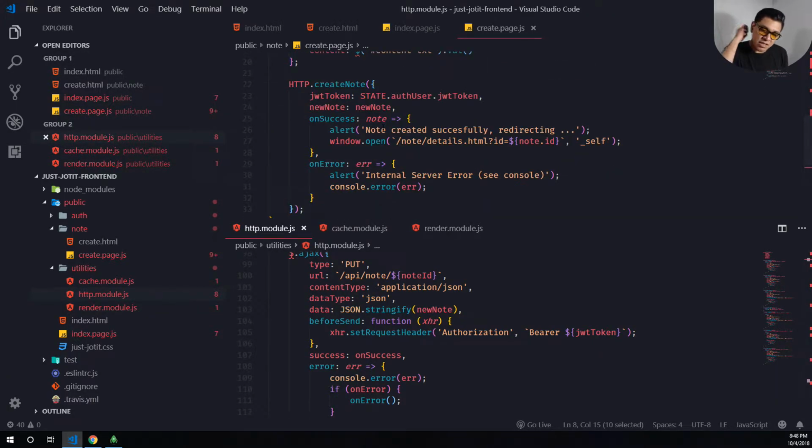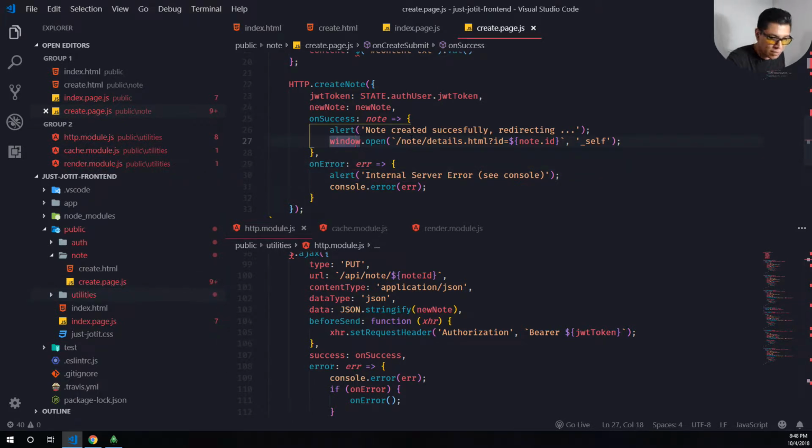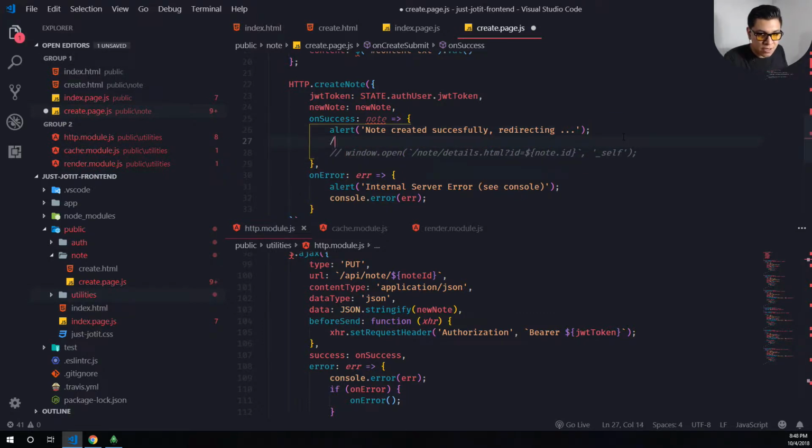Now, the thing is, this might not work as expected, because notice how when the node gets created successfully, it tries to redirect you to /node/details, which is basically just a view that shows you the node details. So that's something we're just going to change for the time being. We're just going to comment this out, and we're going to redirect you to the home page for the time being, because we do not have this functionality yet. So let's redirect ourselves to our home page, and that should work.